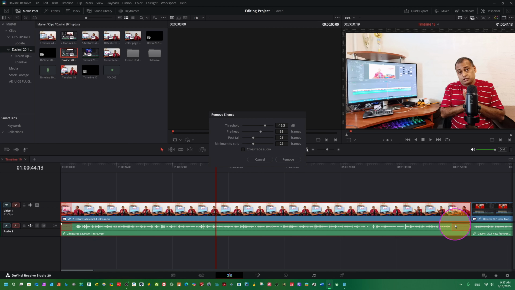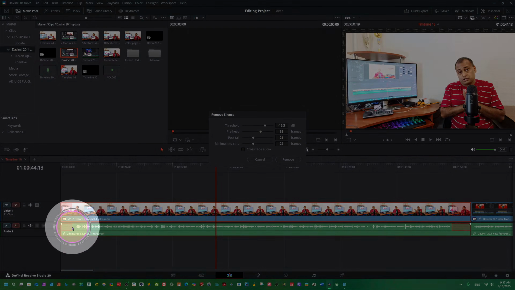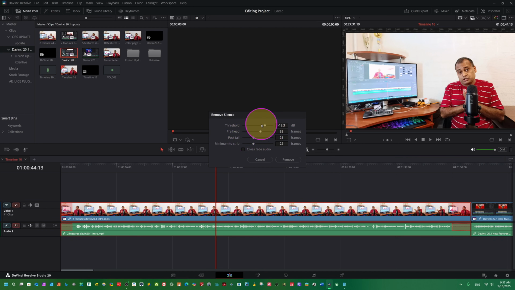You can see this silence. I have a silence part here. We can make it smaller. I want to delete this part here. You see here I have more silence, so I can adjust here. We come here and check this pre-tail. This is the pre-tail head here.